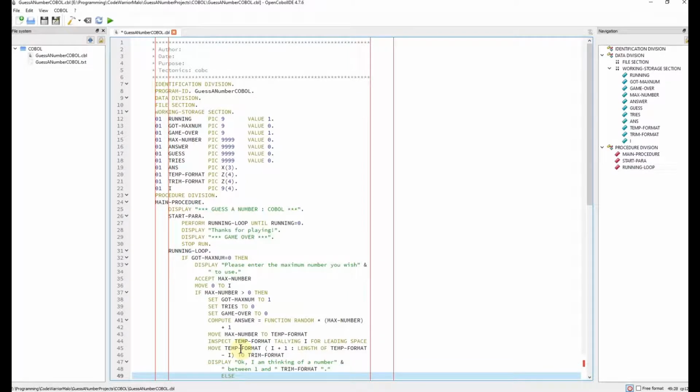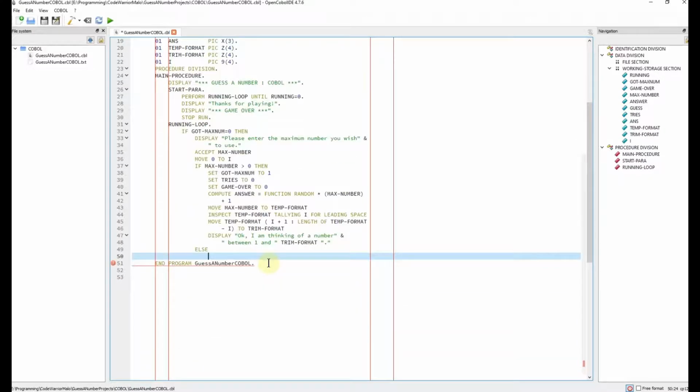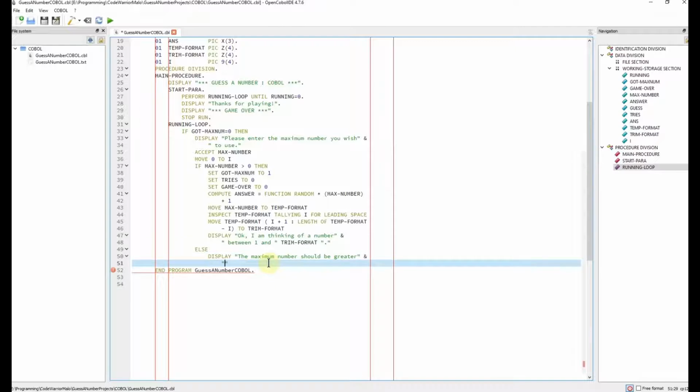Else, oops, else, oh, you know what, I wonder if I have, no, I don't know what's going on. Okay, otherwise we're going to say it has to be greater than 0. So display the maximum number should be greater than 0.